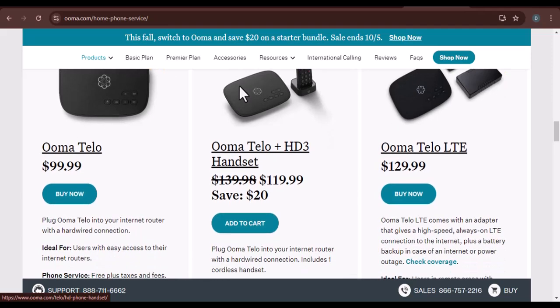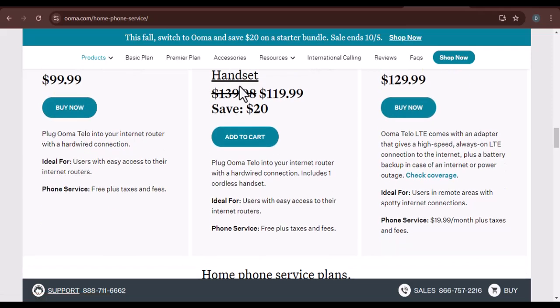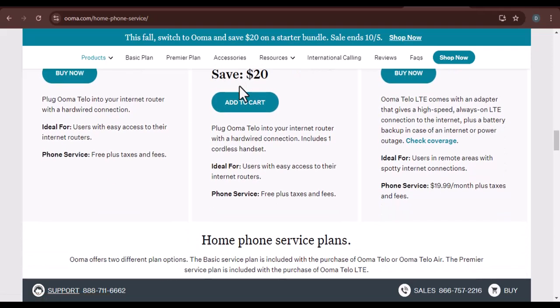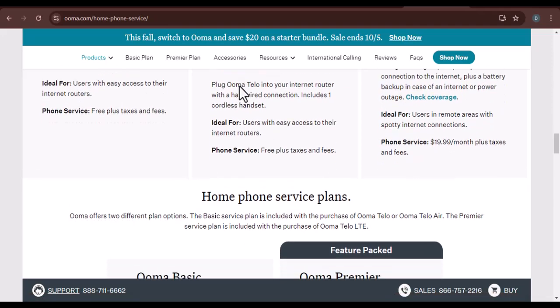Verify your order details. Double-check your Ooma order confirmation email. It should contain your activation code. If you can't find the email, try contacting Ooma customer support with your order number.